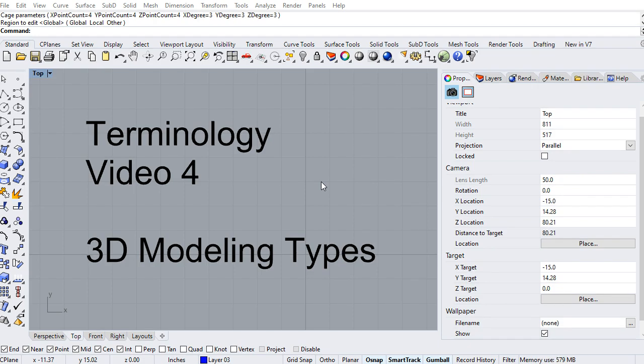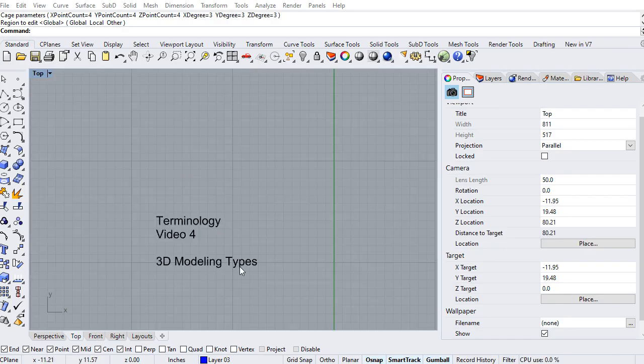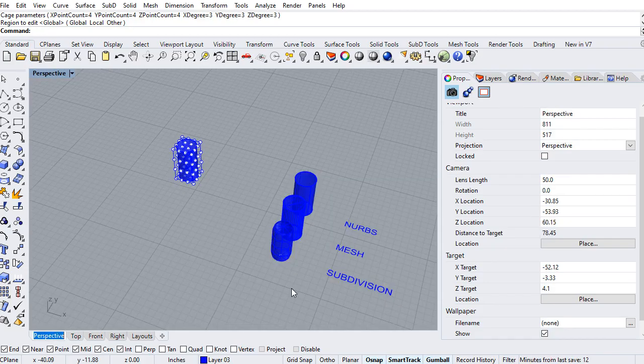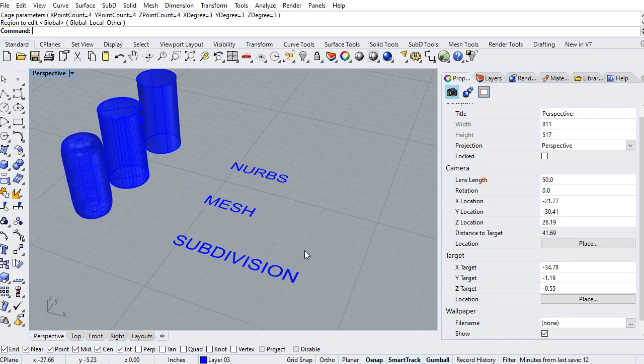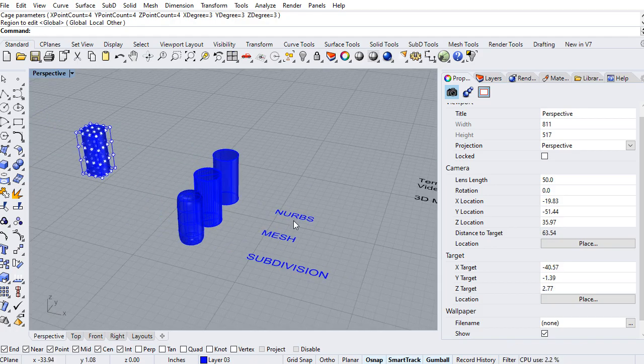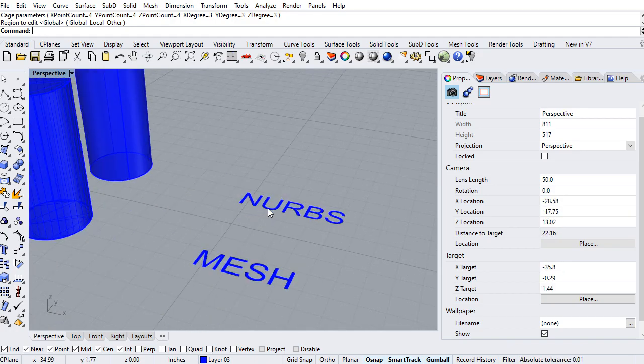Hey guys, in this video I want to speak to you about three different modeling types. We're not going to learn about them, we're just going to be introduced to them. There are three different types of modelers or modeling applications that you may hear about. One is called NURBS, the other is called mesh modeling, and the other is called subdivision modeling. Now, NURBS stands for non-uniform rational B-splines or Bezier splines.